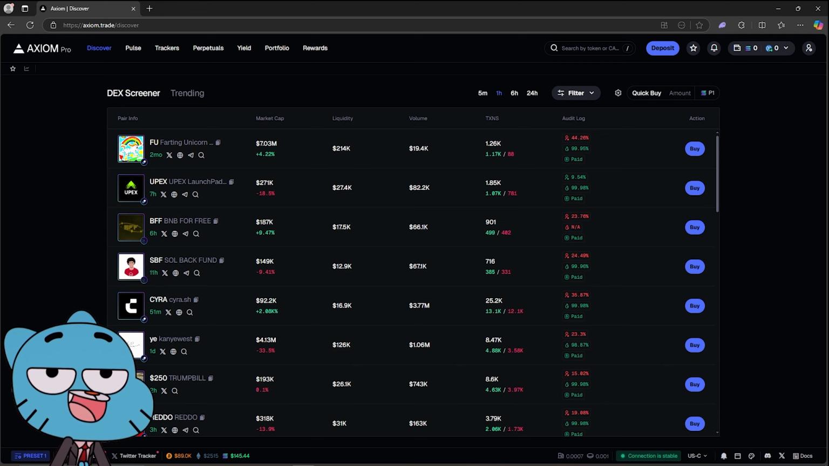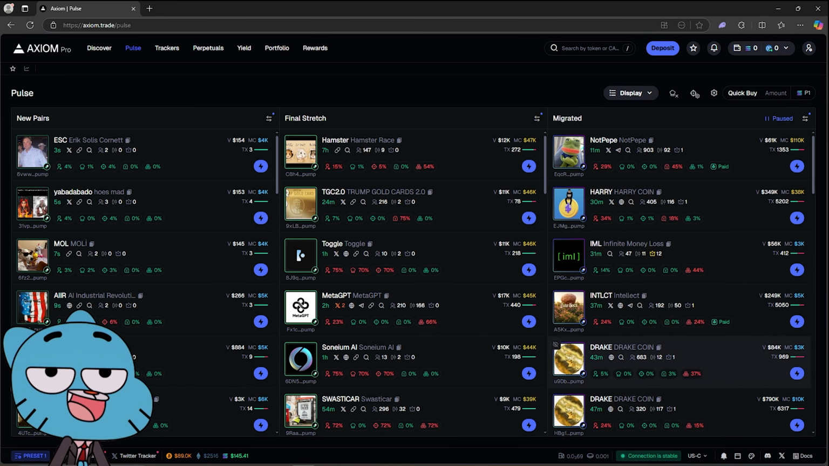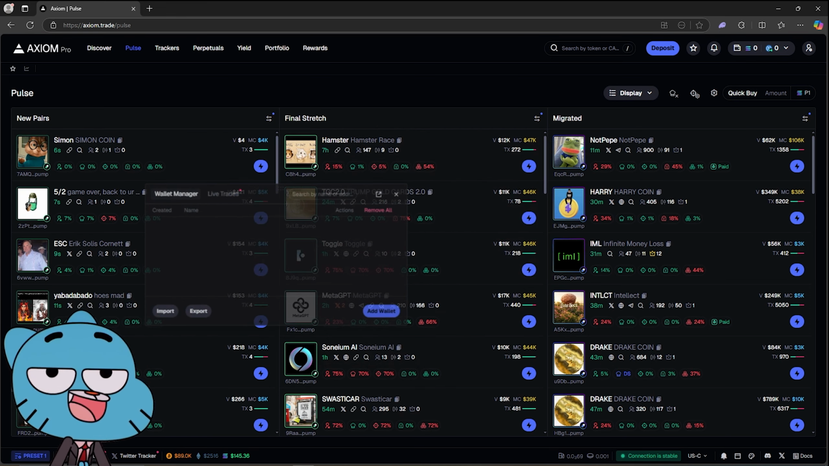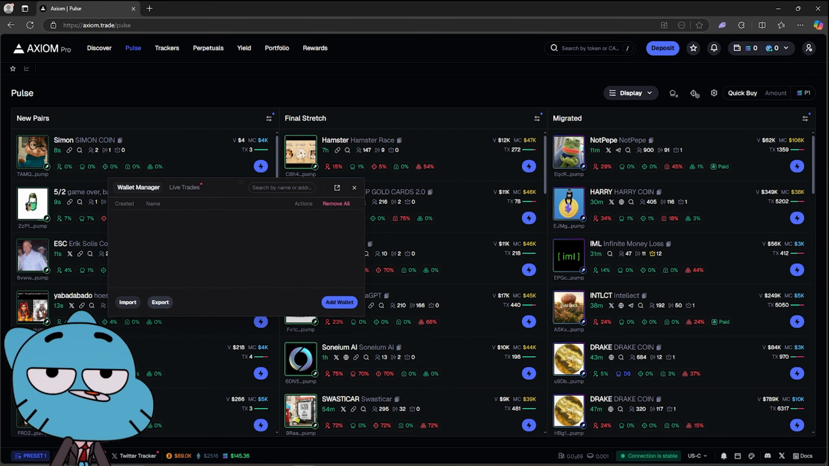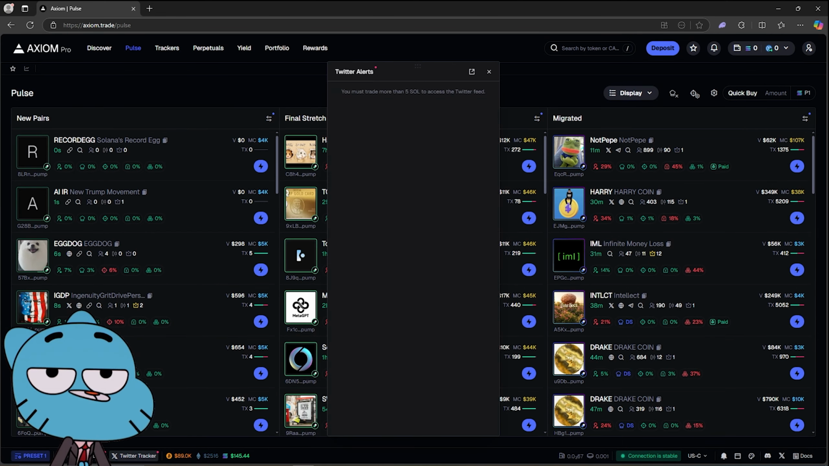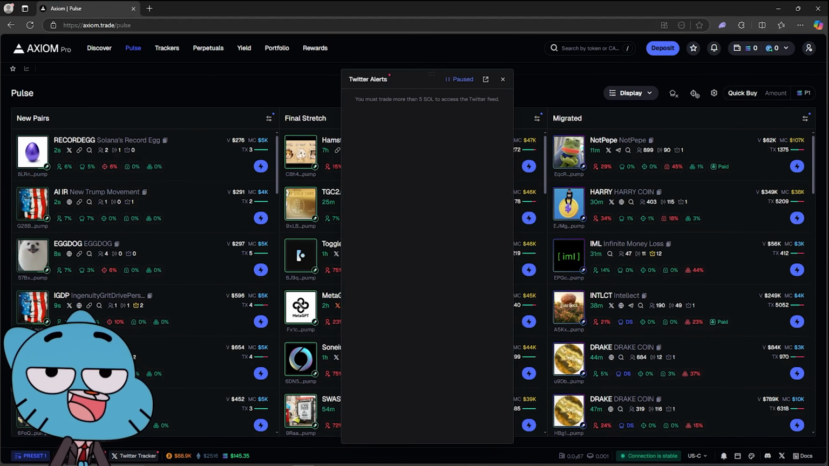This is how your website looks. You've got everything here. This is where you're gonna spend the majority of the time. Right here in the bottom left corner you have the wallet tracker. You can add wallets here. You just press import and you paste a list of wallets. I have one in my Discord server, you can download it from there. You've got the Twitter tracker, you must trade more than 5 SOL to access it.